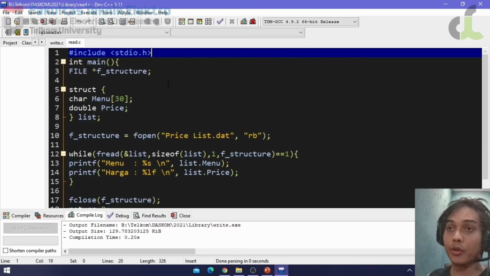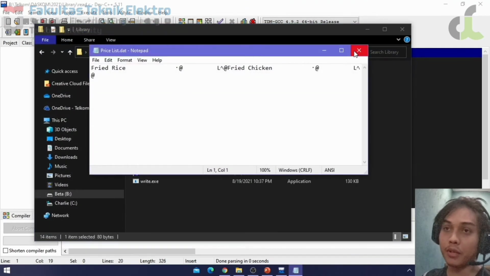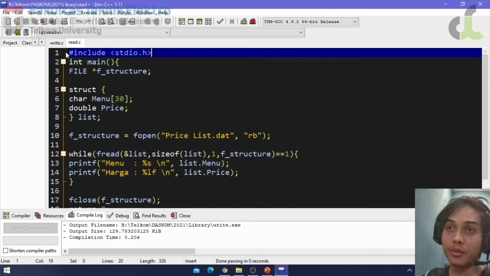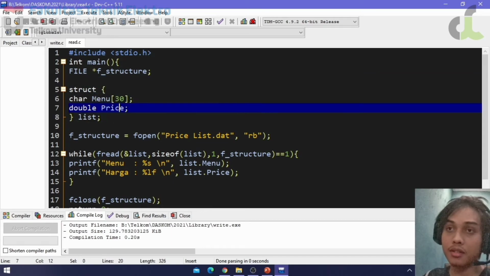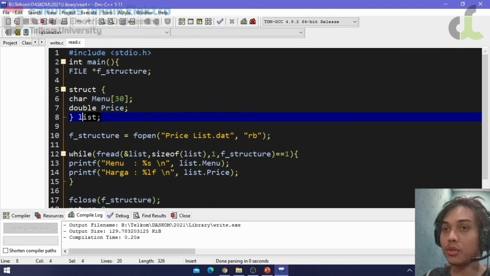Okay, next we are going to be looking at the read program, which is going to be reading this file right here from the console command. So in the first line, we have the header declaration. On the third line, we have the file declaration, and on the 5th to 8th line is going to be the struct declaration. It is named list, the same as previous, just to avoid confusion.